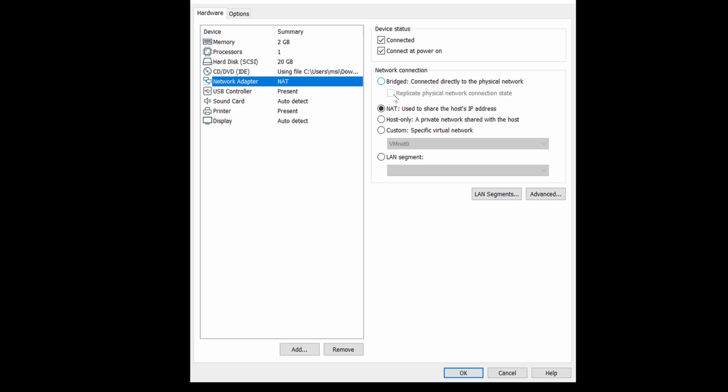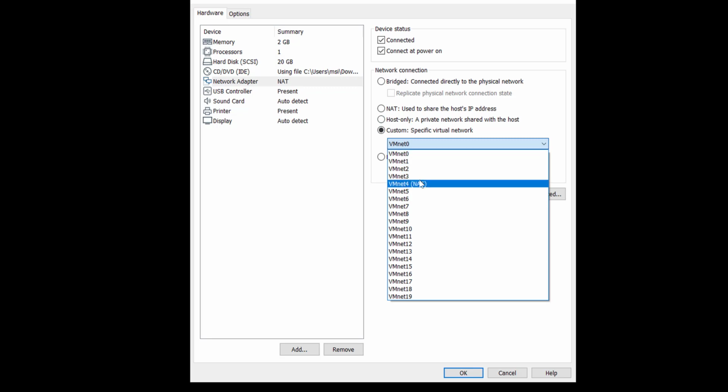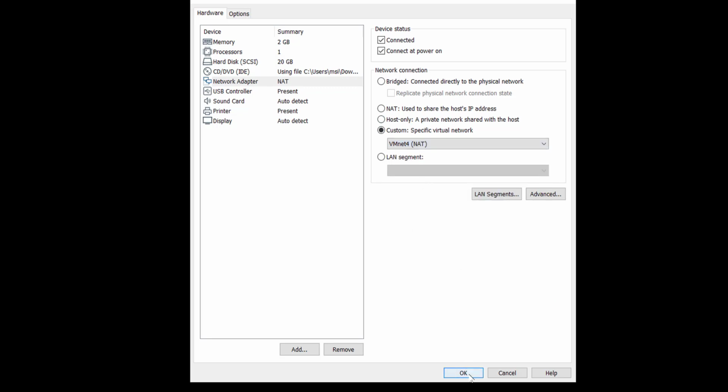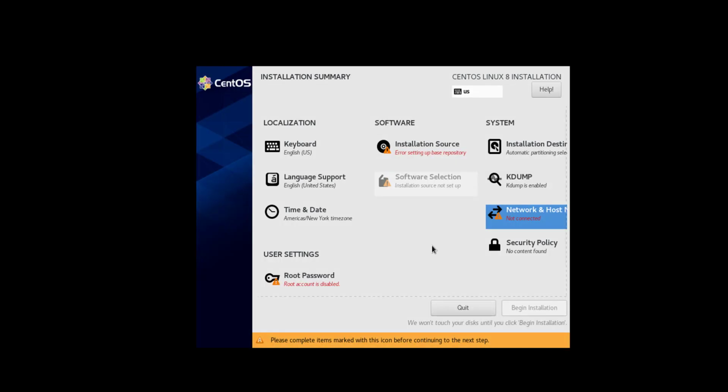My default NAT network on the VMware is not working because I have created a custom NAT network and the default NAT network's settings are already modified. So I will need to attach the VM to the custom NAT network. So I click on the custom and click on VMnet for NAT and then click on the OK button.